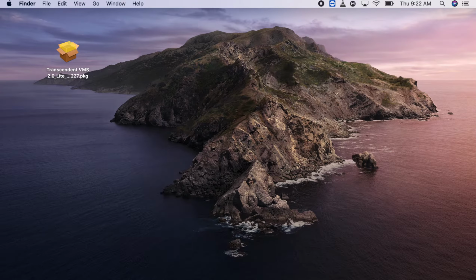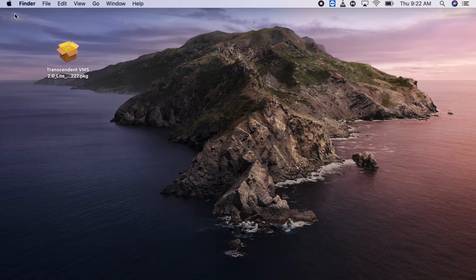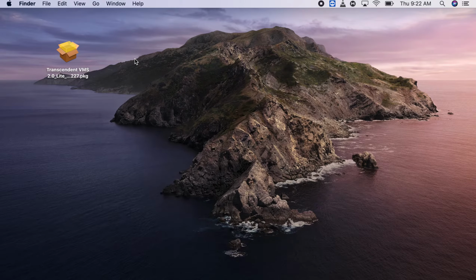Installing the Transcendent VMS 2.0 Lite on my Mac. If I click on the Apple icon and go to About This Mac, I am running macOS Catalina 10.15.3. So I'm going to go ahead and close this. Now here's the PKG. I already downloaded this, so we're going to go ahead and double click on it.